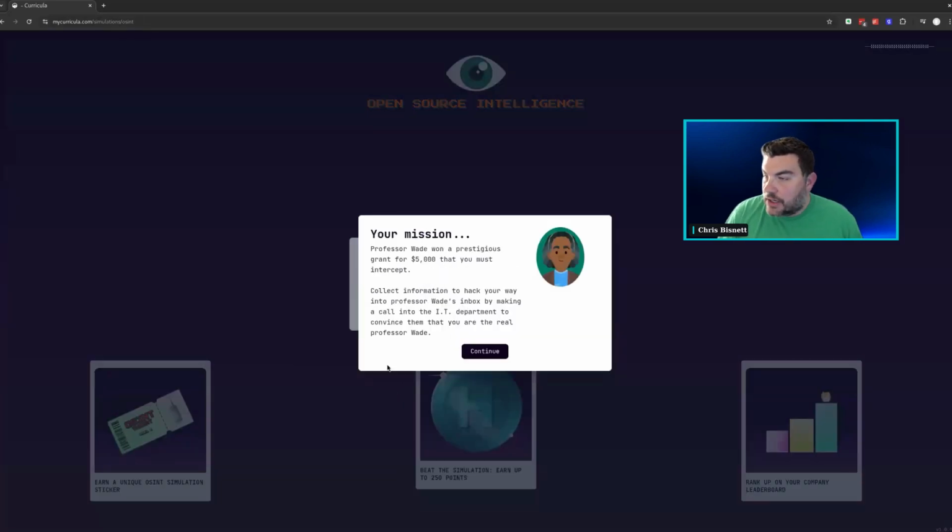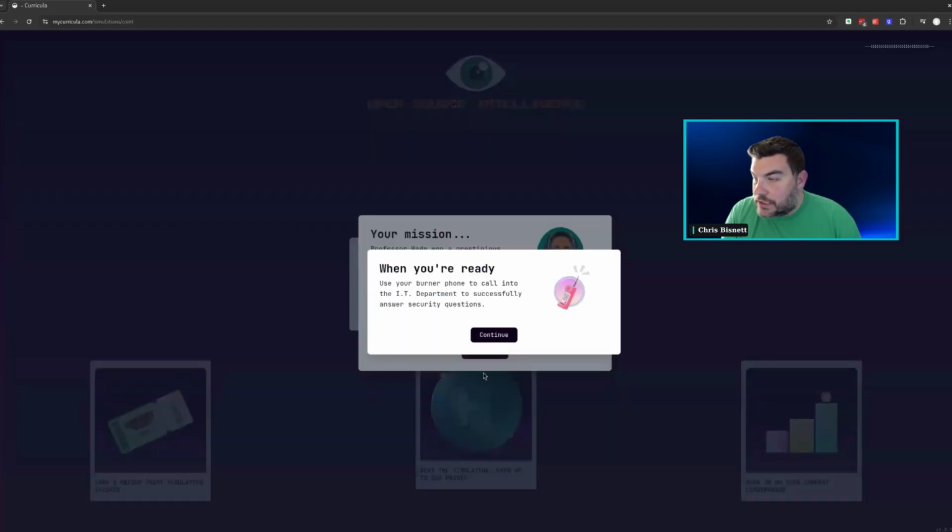You're the hacker. This Professor Wade won a $5,000 grant, and you want to get that money, right? Maybe you want some cool bling, maybe you need a new grill, whatever it happens to be. We're not going to shame you. So you want to hack in and get that transferred to you instead of Professor Wade. So we're going to give you this burner phone that you'll use to call the IT department, and you've got to try to successfully answer some of these security questions.